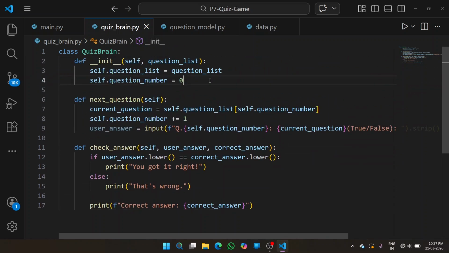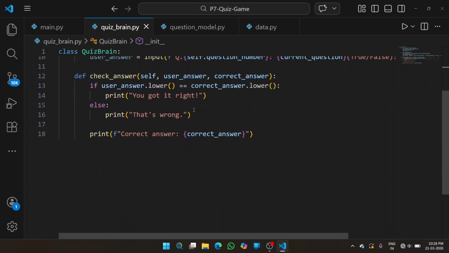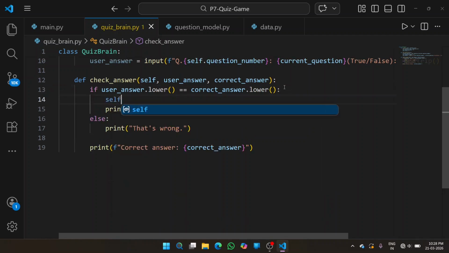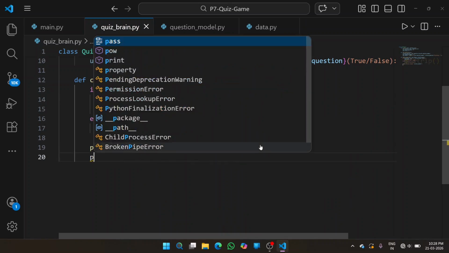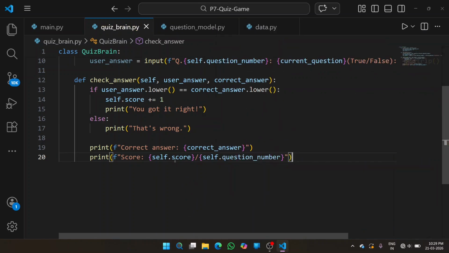Now we have to add a score. So here let's create score and give it an initial value of 0, and we can update it if the user gets it correct. Simply update it and give the user the current score. It will give the user the current score out of the current question.